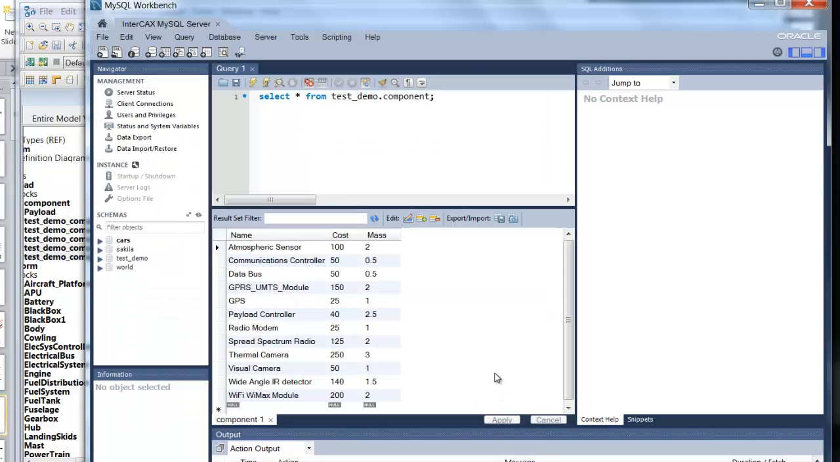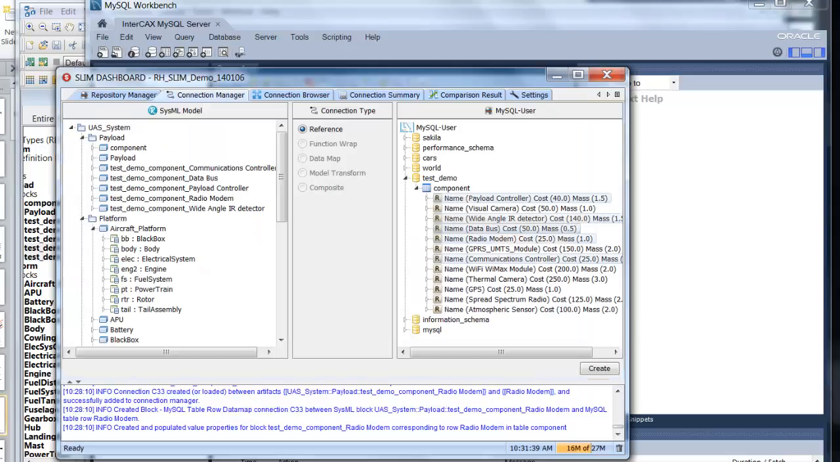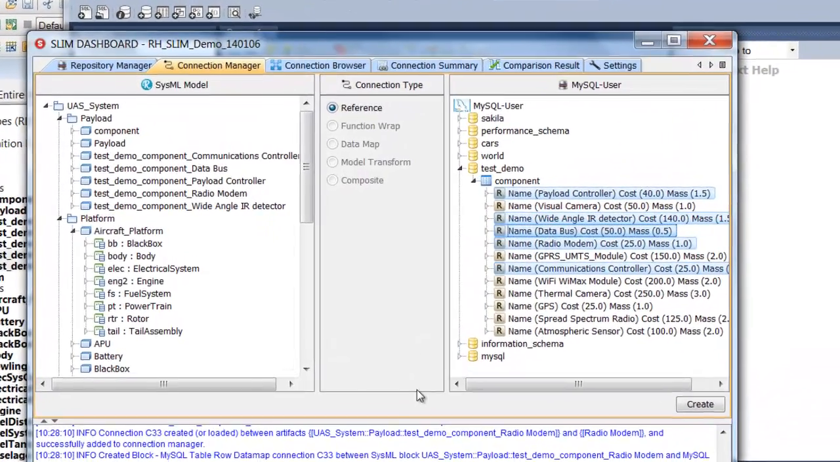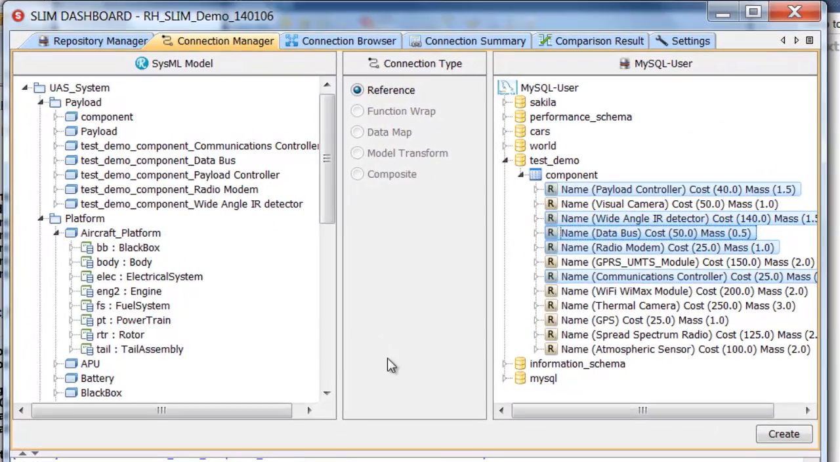So they have now been put into the database, but we have not yet had a chance to update the SysML model. And we will use SLIM now to look at that part of the process. The first part of the process is to ask, have changes occurred since we created these blocks initially?